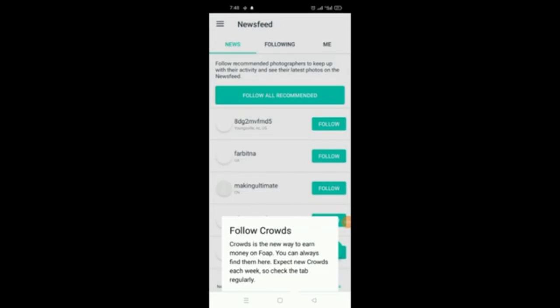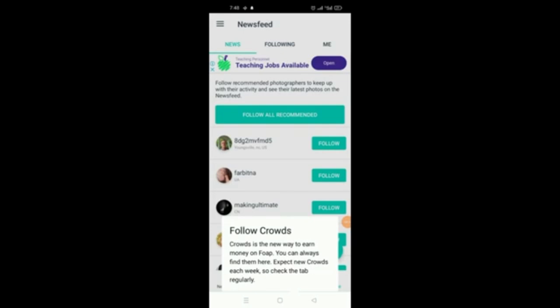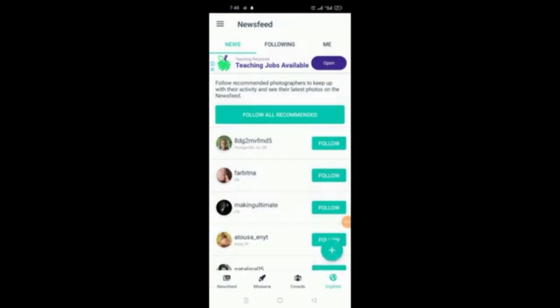So I'm on the news feed, and it's saying follow Crowd. Crowd is a new way to earn money on FOAP. So apart from uploading your photos, you can also earn money by following people on this platform. You can always find them here. Expect new crowd each week, so check your tab regularly. You can just follow some accounts like this, so you can earn points.